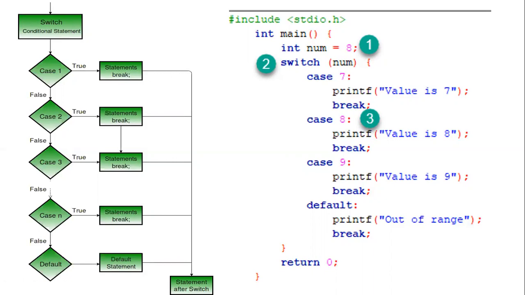If case 1 matches, it will execute the statement and then terminate the switch. So this is the flow of control, we can say.